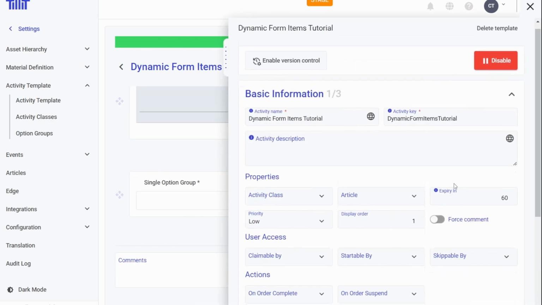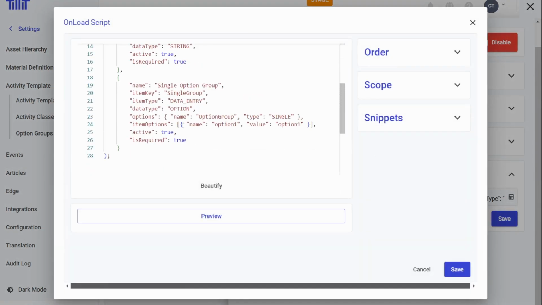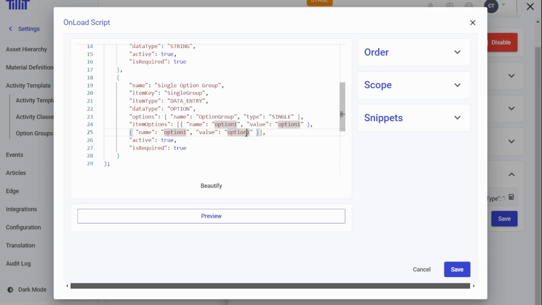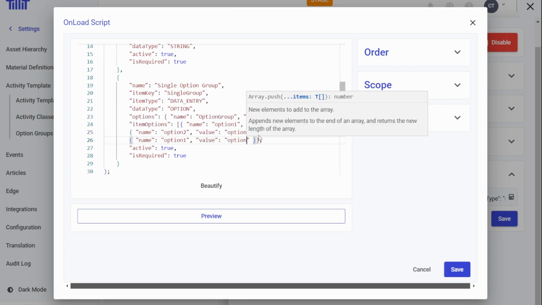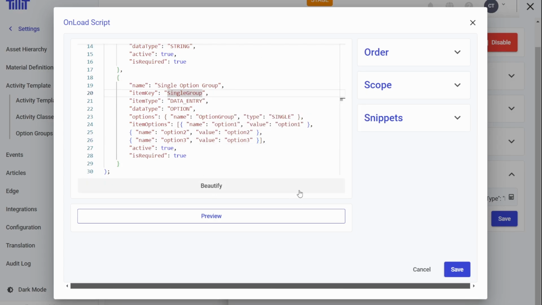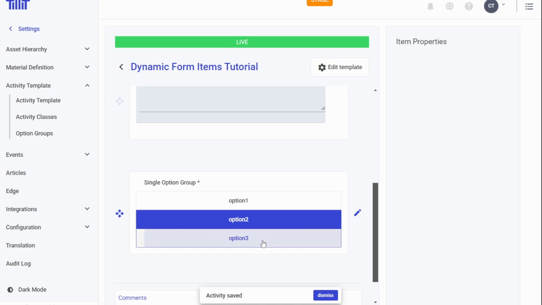To create more options, just repeat the process. So I'm going to copy this, and comma and then paste this. Put this into option 2. And then the same thing again, 3. Beautify it, save, and save again. And now you have 3 options.